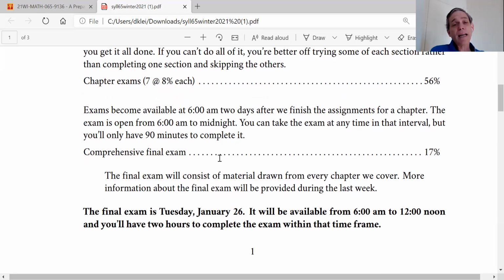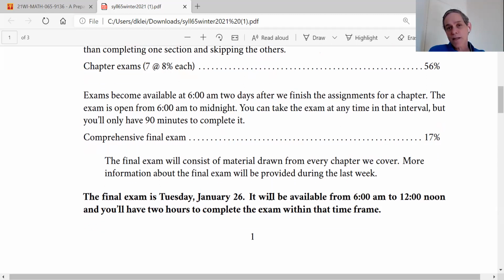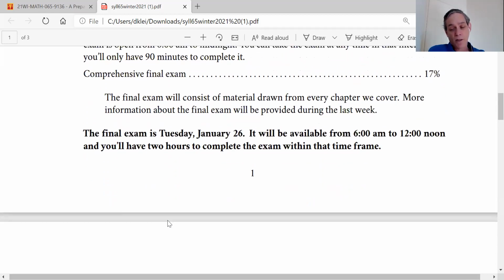Okay. At the end of the course, that is on our last day, the 26th, we'll have a comprehensive final that will be worth 17% of your grade. The final is comprehensive, that is, it covers everything that we will do over the next couple weeks. We'll give more information about the final when we get a little closer. The final is on the 26th. It'll be available again from 6 a.m., but this time it'll close at noon, okay? So it's closing at noon rather than midnight, so make sure to make note of that. For the final exam, you will have 2 hours to complete the test rather than 90 minutes, and that's because the test is a final and it will be a little longer.